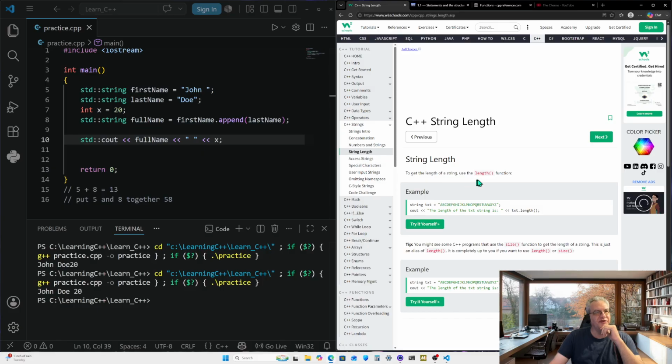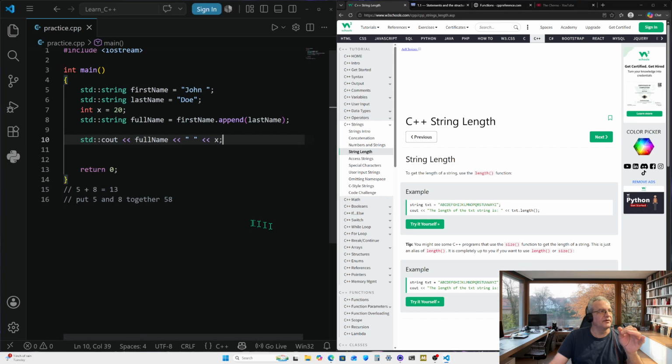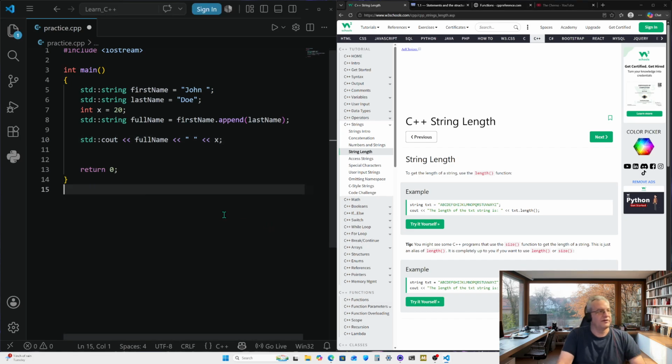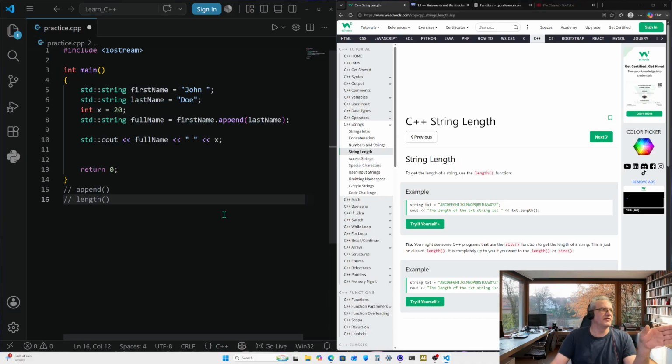To get the length of a string, use the length function. So, and this is where I want to know where these right here are. So we got the append. Let's go ahead and clear this out right here. Change our comments here. So we got the append function, and now we're adding another function, length. I know HTML goes through stuff like this too, because you can do the same sort of stuff with HTML. Dot whatnot. I just don't remember how.